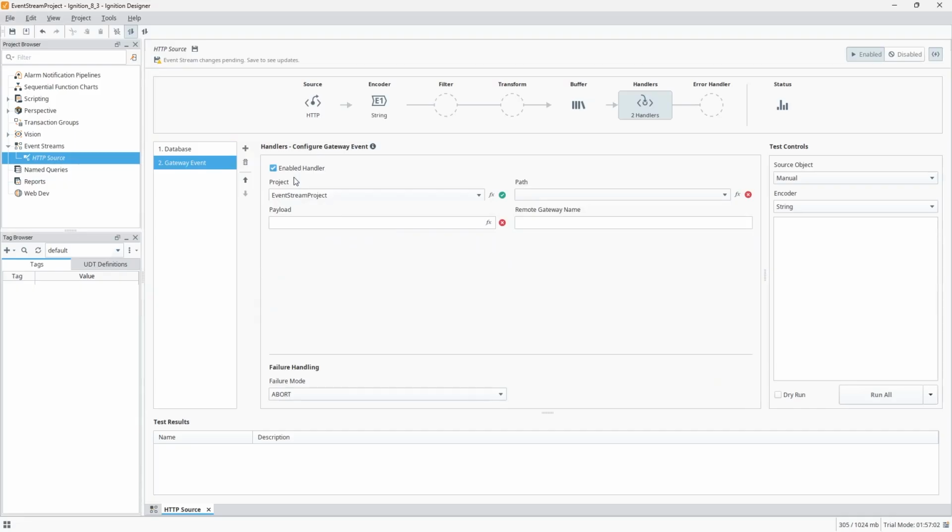Sources and handlers don't need to know or understand the other in order to work seamlessly together. This enables you to direct your data exactly where you need it, whether you're using it within your Ignition applications or passing it to external sources.